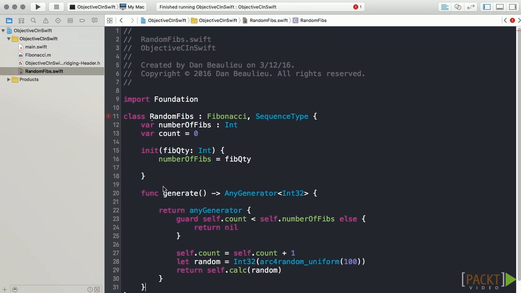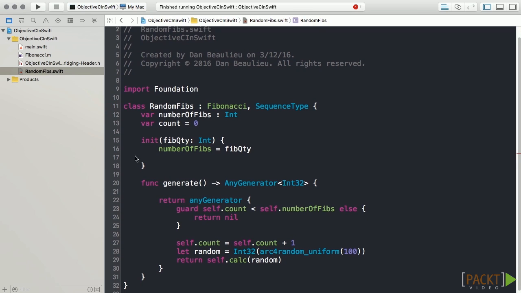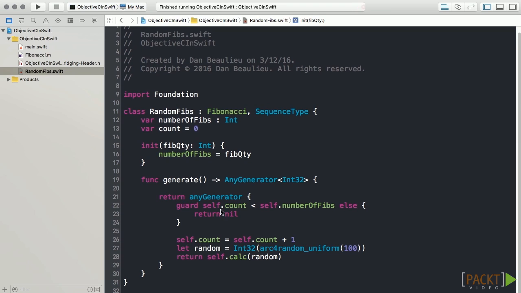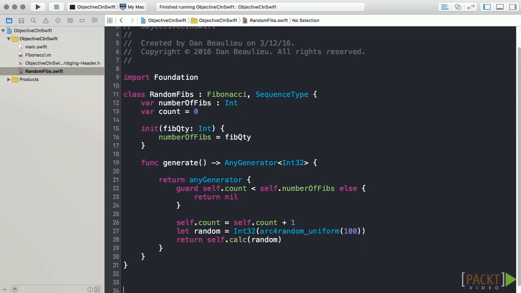Then, we have our mandatory generate method that returns an AnyGenerator of type Int32, which satisfies our Objective-C method's parameter. We also have a guard check that will stop the process by returning nil when we hit the user's desired count. Next, we increment our count, create a random number, and finally, pass the number into our Objective-C method.